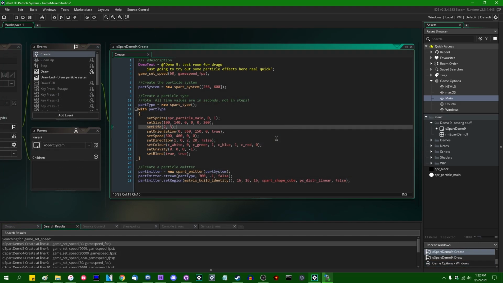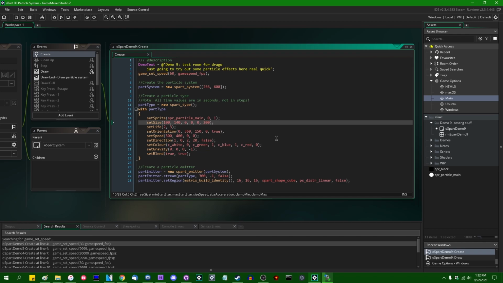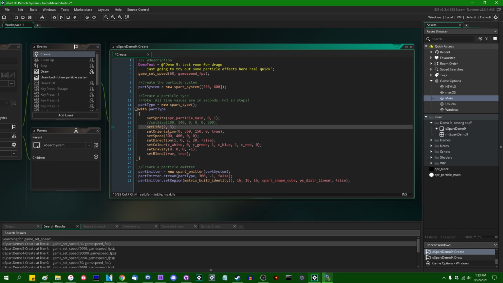Anyway, first, let me play with the colors. I want this to be some sort of rocks breaking into pieces effect when the pebbles hit the foes. So let me start off by commenting out the set size lines so that they're not quite as big. Set life is fine. Orientation, speed, direction, color. Color is going to be the blending color effectively. So let me change this to c_brown.